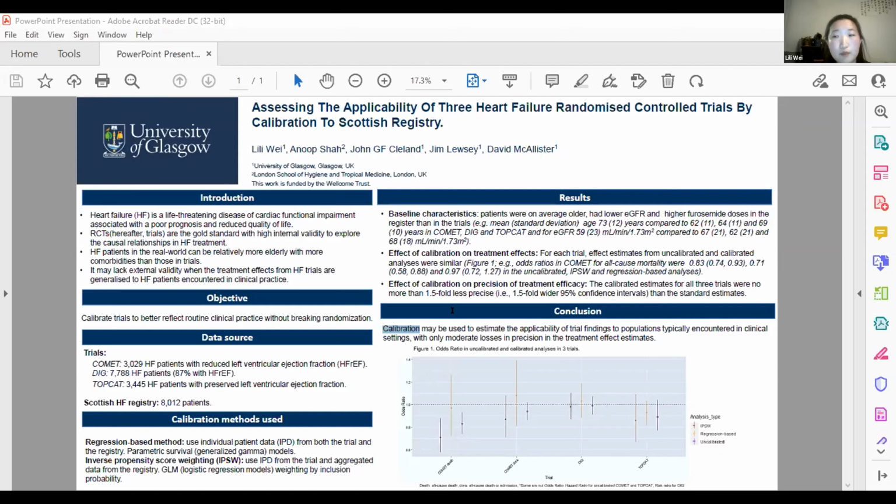The first calibration method is the regression-based method. We used parametric survival models, and it requires individual patient data from both the trial and the registry. The second method is the inverse propensity score weighting method. We used logistic regression with the individual patient data from the trial and the aggregated data from the registry.